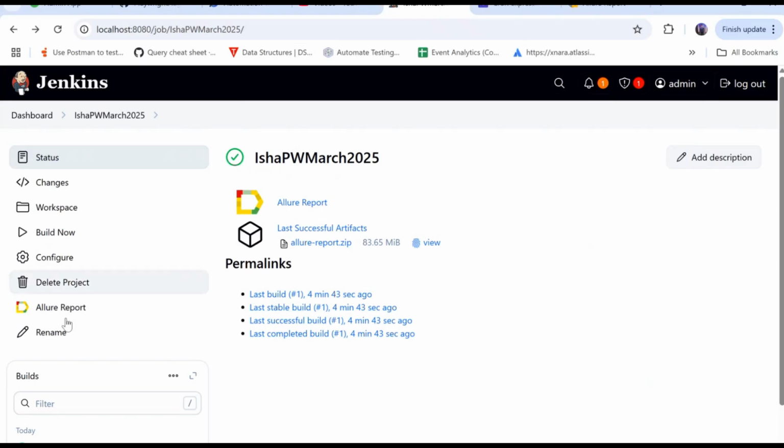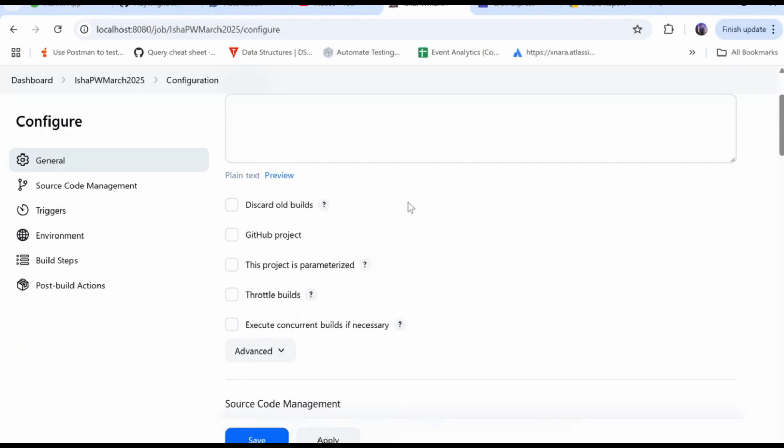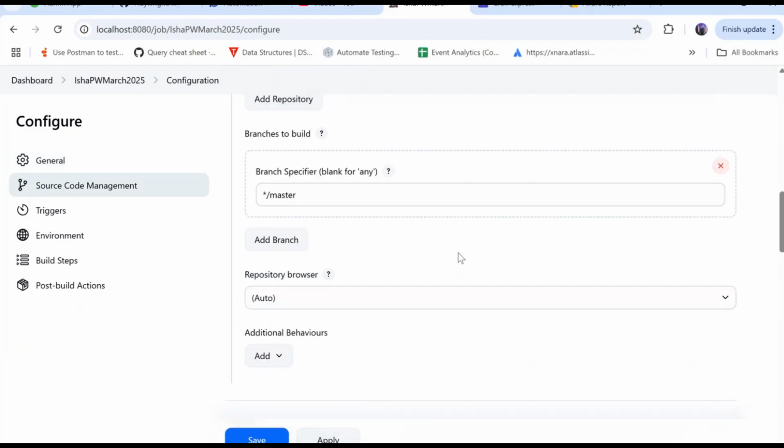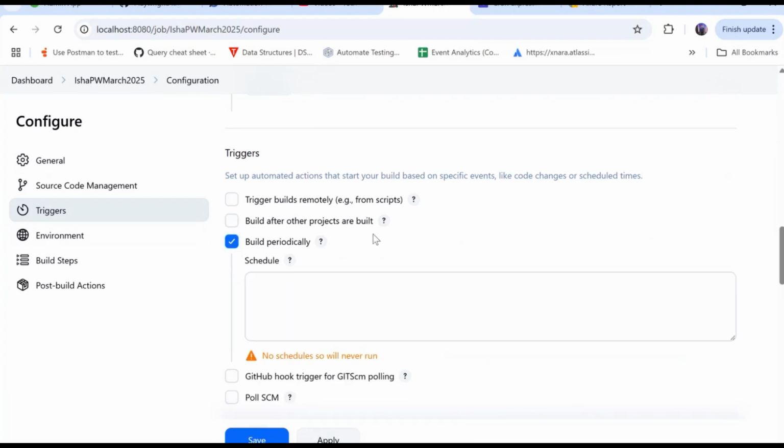So this is how we basically set up Jenkins as a part of the job. Now, one more thing: you can click on configure over here. If you want to build it periodically, that means it has to run automatically. We have just run it by clicking on build now, which again becomes manual. But if you want to run it automatically as a part of your test automation, then you have to provide the cron job over here.